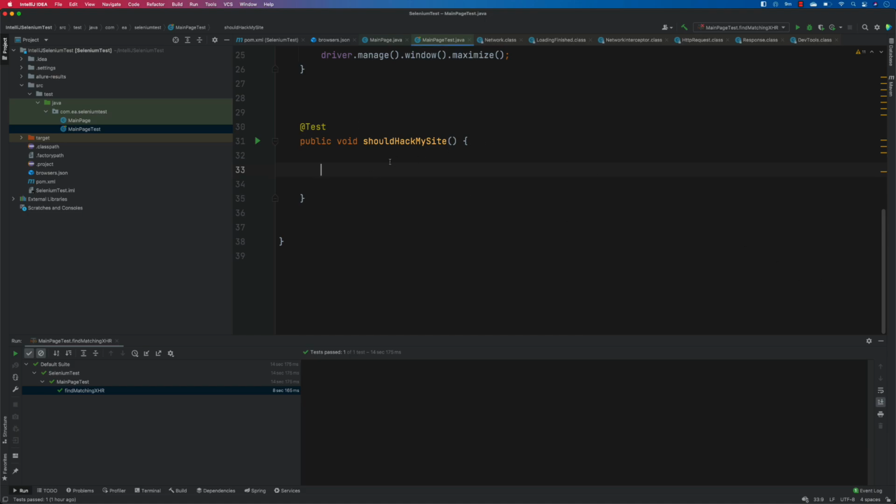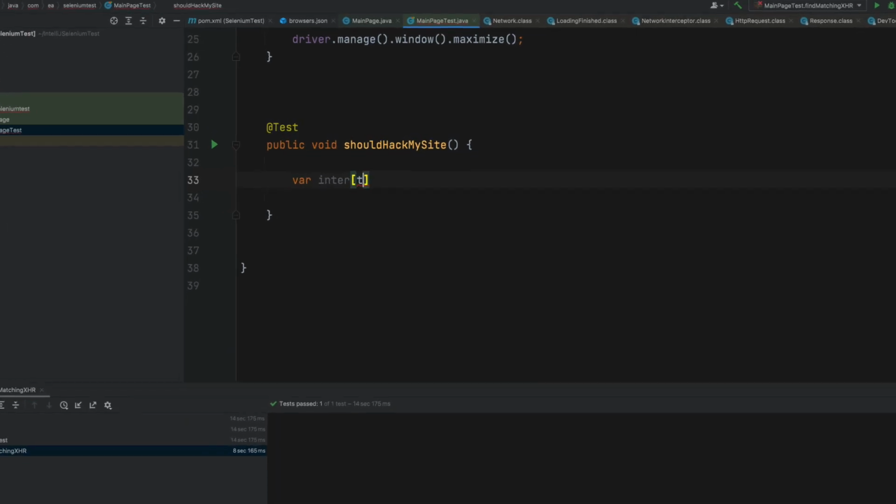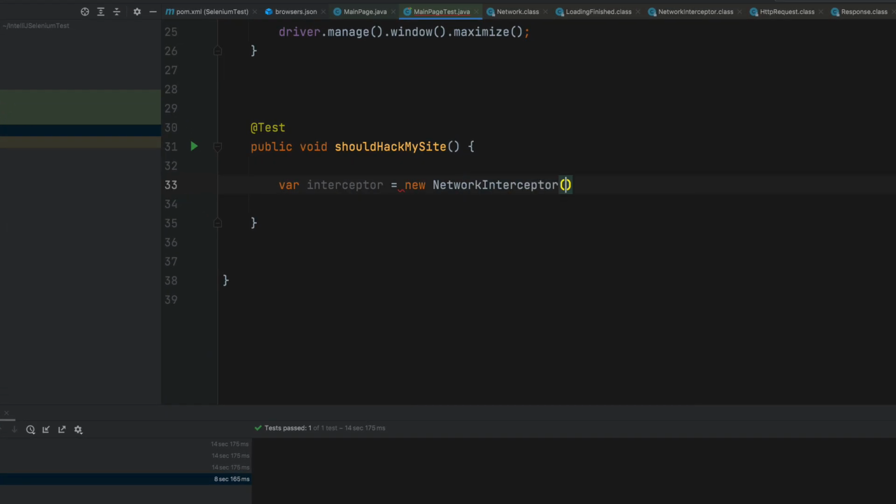The first test that I'm going to show is probably not the one about authentication, but I wanted to show you how we can perform certain operations like hacking a website, for example. Let's say I have a site, and I go into that website, intercept the network and change the content of the website, and show you what happens. That's something you could do as well. So I'm going to say network interceptor, and this network interceptor is going to accept the driver, which is nothing but the driver that I have defined before.